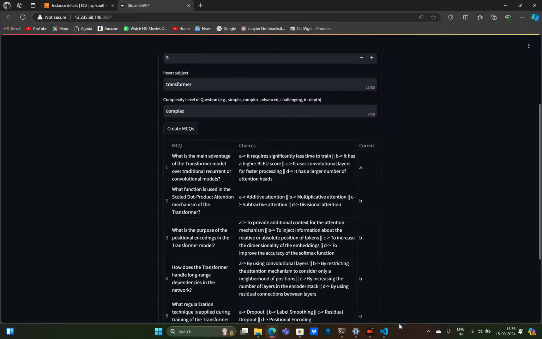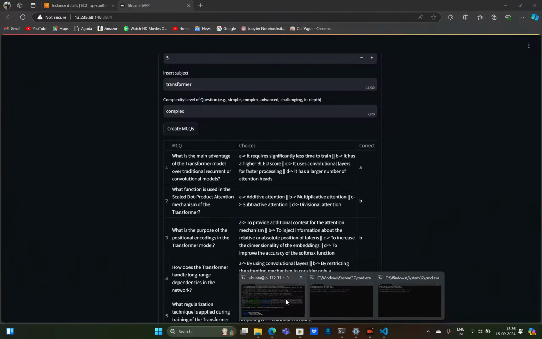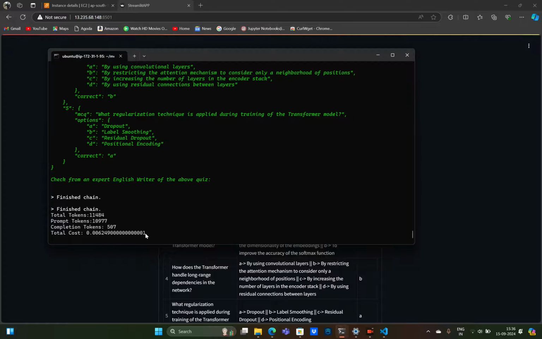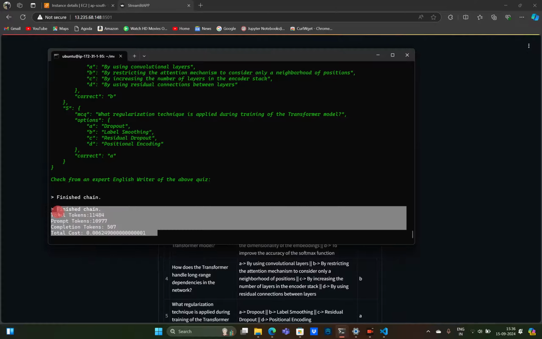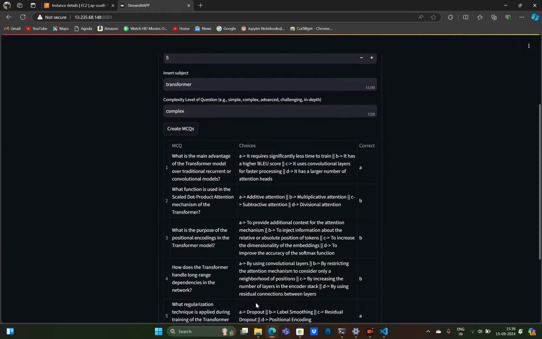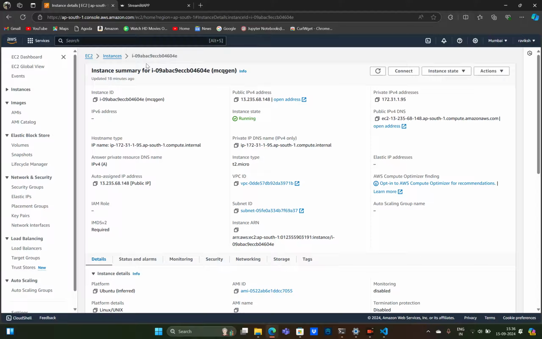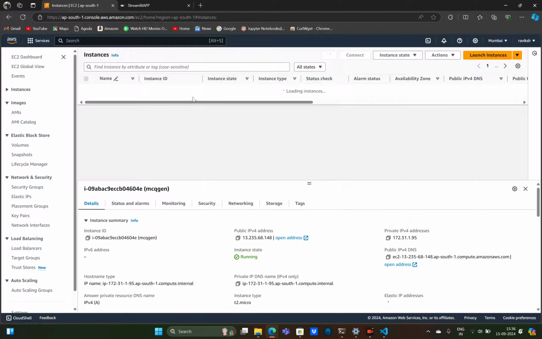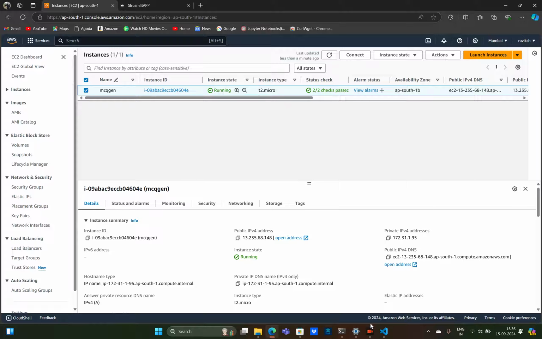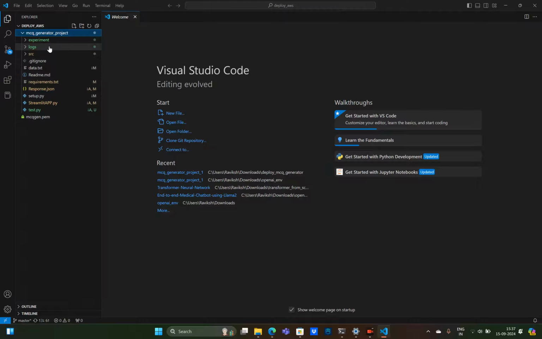Okay, let's see the backend. Right now, I'm running it on an AWS instance. This was my instance running. It will also calculate the cost, like tokens, which I'm printing in the program to evaluate the cost and everything regarding that. This is my deployed instance, and it's currently running. Now let's see my local project to describe the details of how it's working.